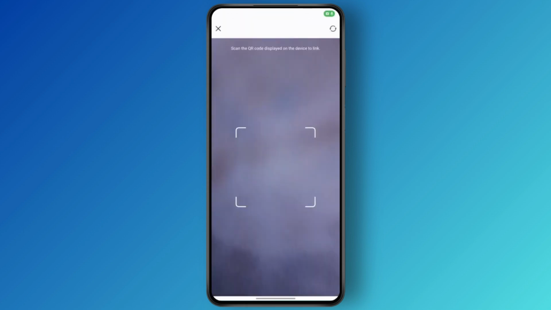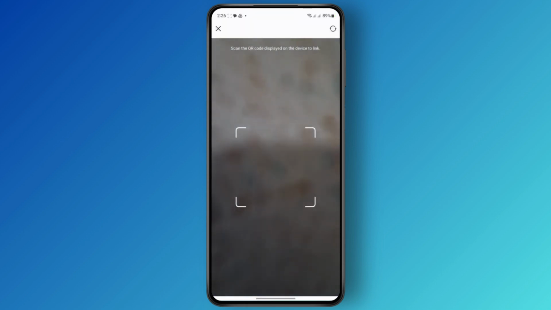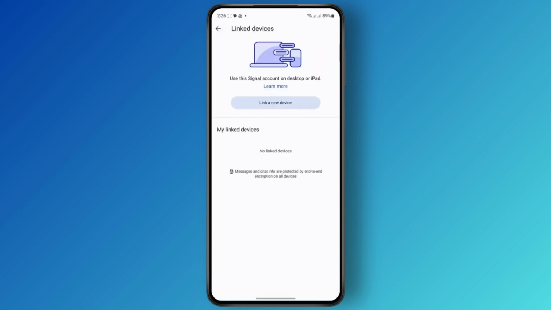Now, once you allow access to your camera, all you have to do is simply scan the code on your other device and then it will automatically be linked to your new device. And that's pretty much it.